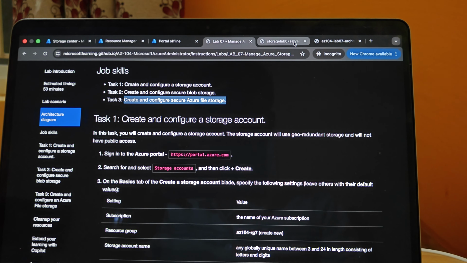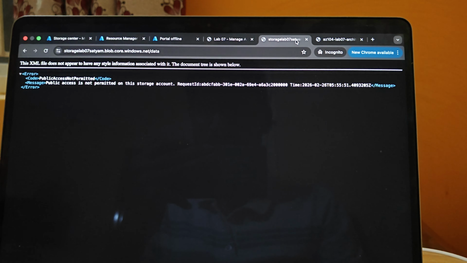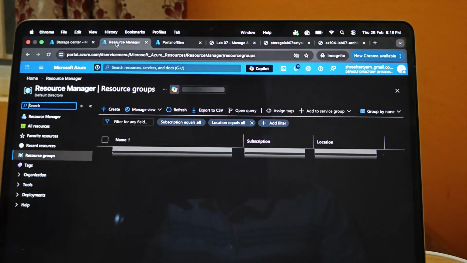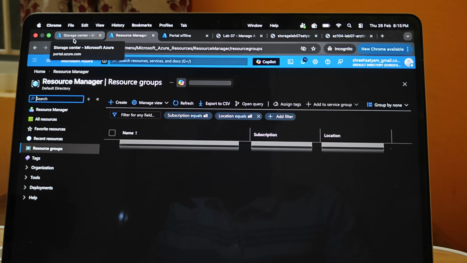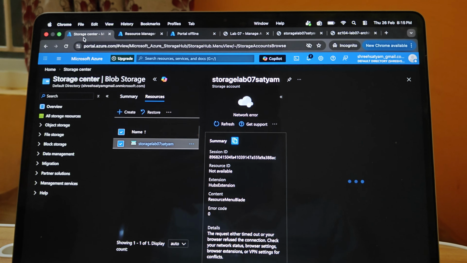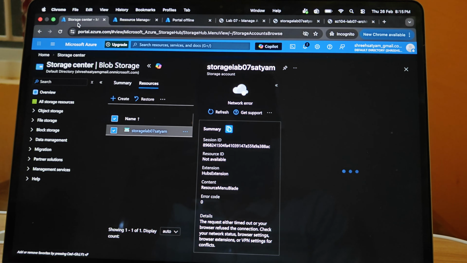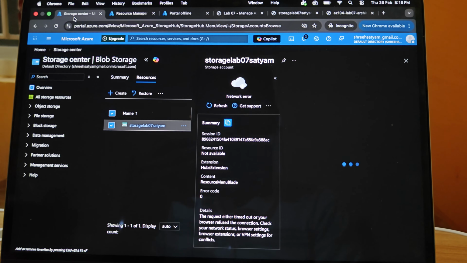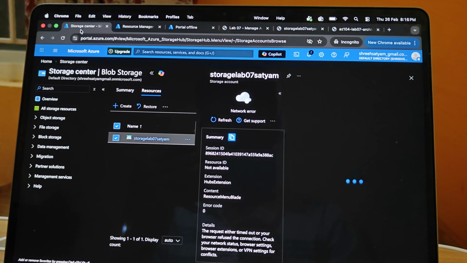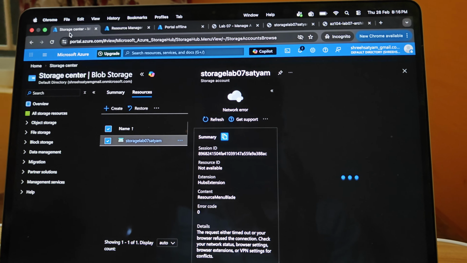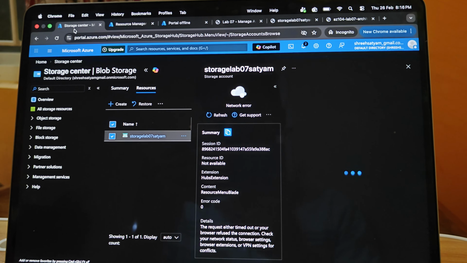So yeah, that is pretty much it in this lab 07, the storage account. At the end of finishing this lab, just don't forget to delete all the resources, and then you are good with this lab. Thank you so much. See you in the next lab.